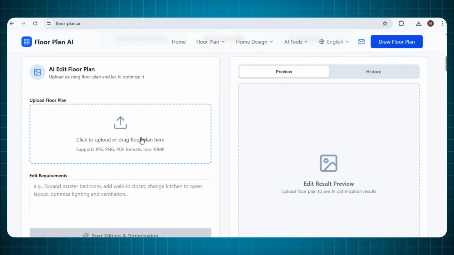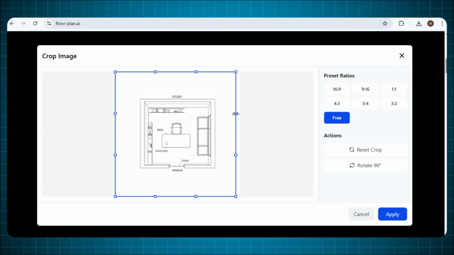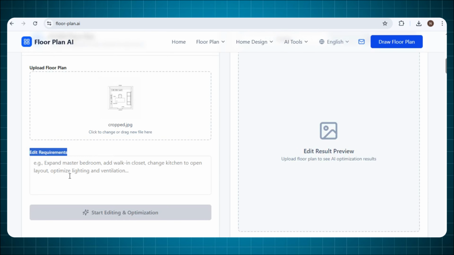Just click on it. Again, the process is very simple. First, simply upload your picture. From here, you can crop your image and also choose the aspect ratio according to your preference. Once that's done, simply click on Apply. After this, you'll see an Edit Requirements box. Here, you can type the changes you want to make in your floor plan.